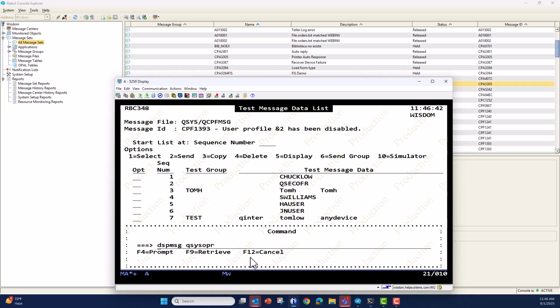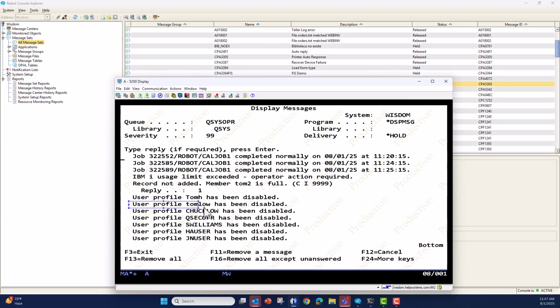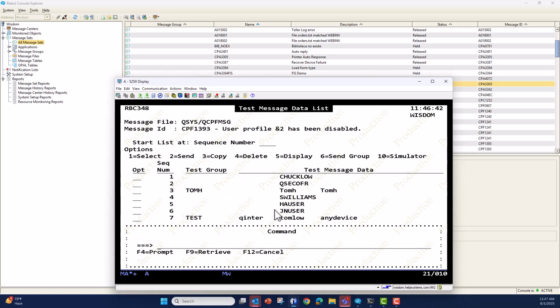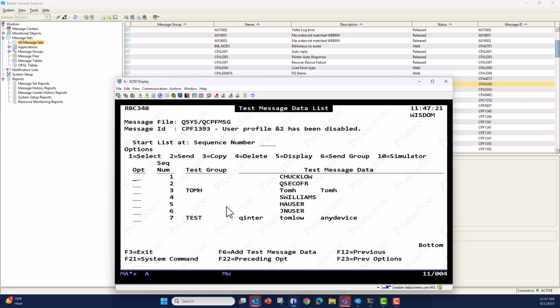Let's go to a command interface. I think I was in this earlier. Oh, great. So here's this same CPF1393. If I just say send it all like this, watch what happens now when I look at QSYSOPR. It's actually put every one of these profiles that were out there into QSYSOPR, and that all came from these rules that are right here. All 7 of these got sent there.